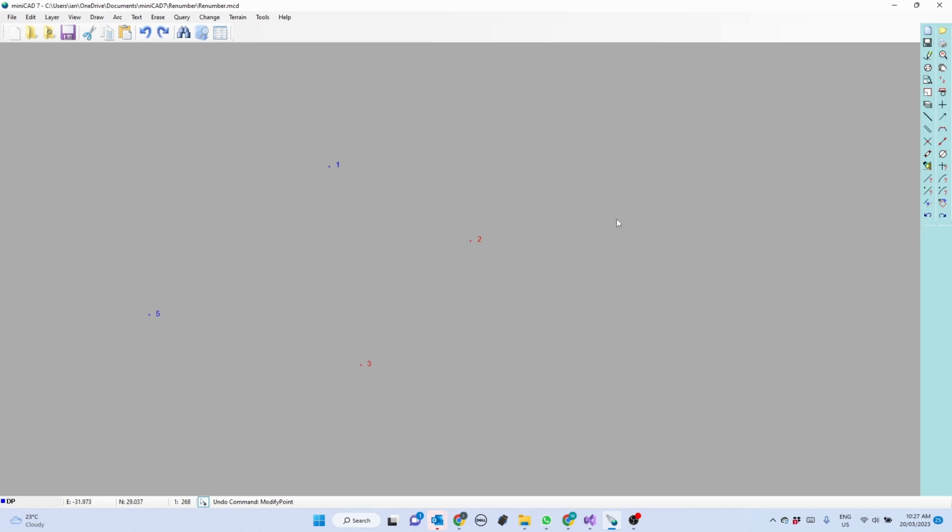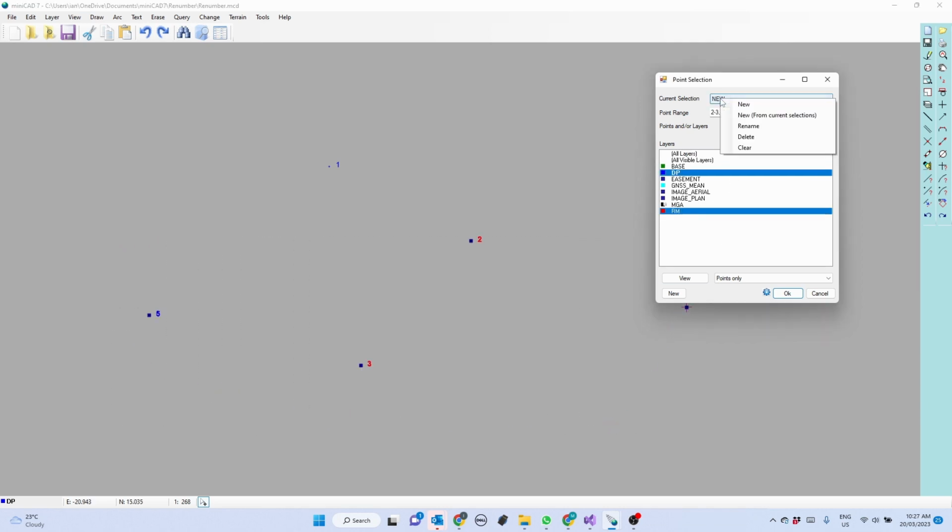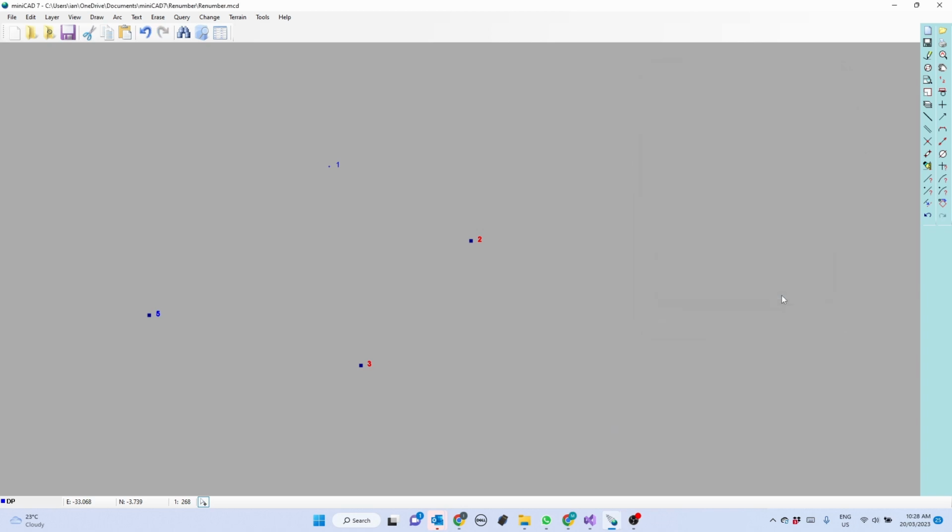I'll set it back to 1. So the way to do a multiple point renumber is first to create a point selection under Edit Point Selections. We say what points we want to pick up, and I'll only do these 3 down the bottom here. I'll give it a name that means something, so renumber. Okay, and then I'll save that.